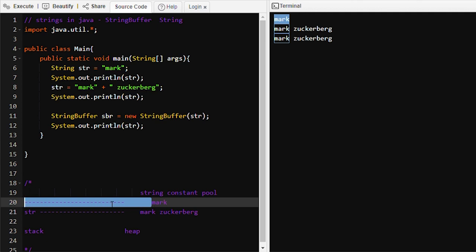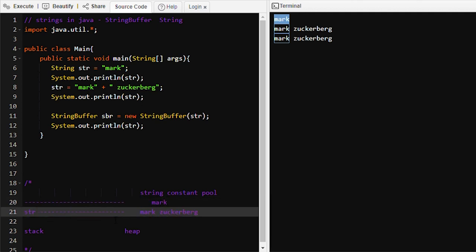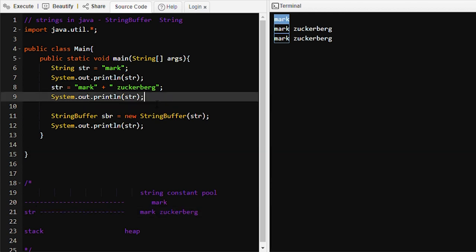Earlier str was referring to the mark object. This connection is gone. Now str is referring to the Mark Zuckerberg object. Okay, line number 9 is getting printed. Mark Zuckerberg is getting printed.